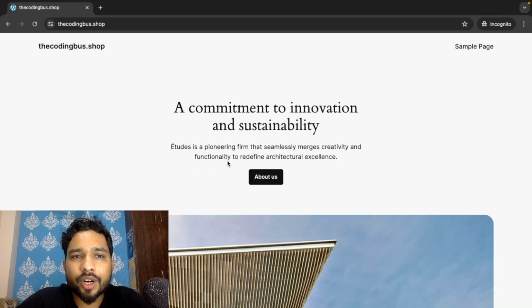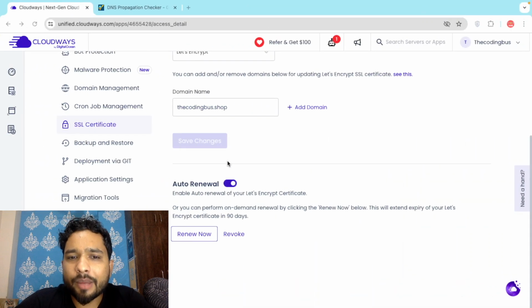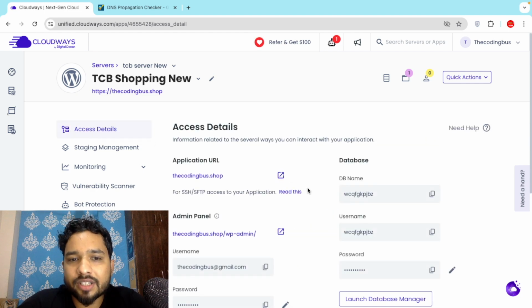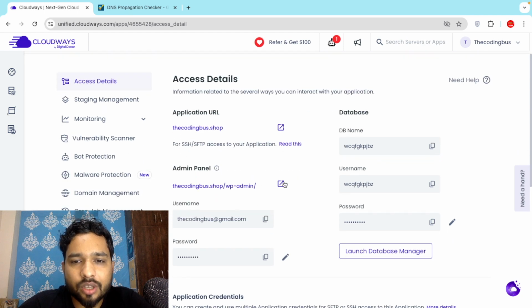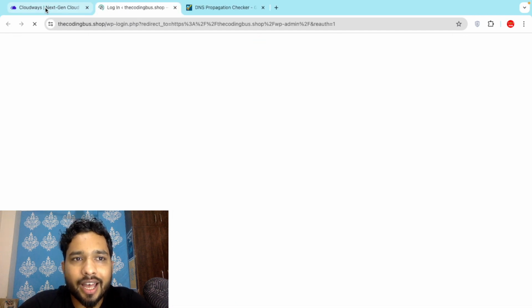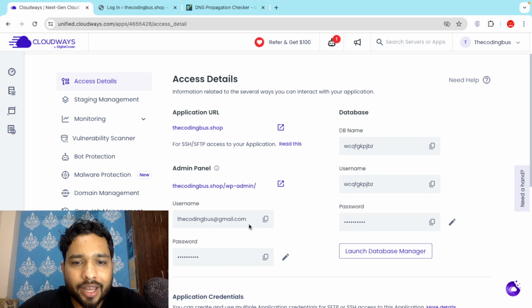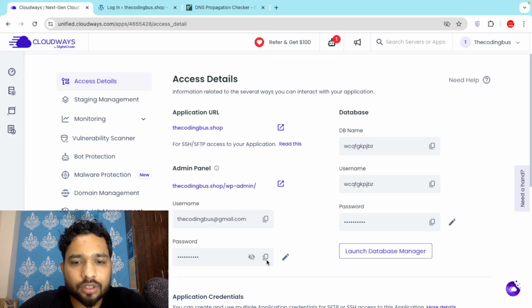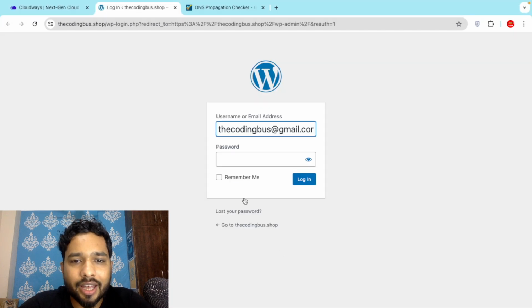Now we need to work on that website. I'm going to click on the access details and get the WordPress details. You can see the application URL, and this is the admin panel. I'm going to click on that admin panel. You will see codingbuzz.shop/wp-admin. Click on this, and I'm going to use my username and my password. Go to Cloudways, login, and just use the password and log in.